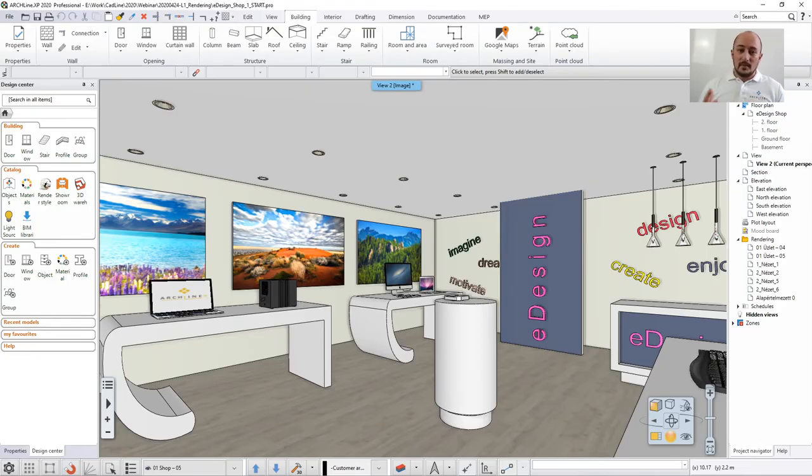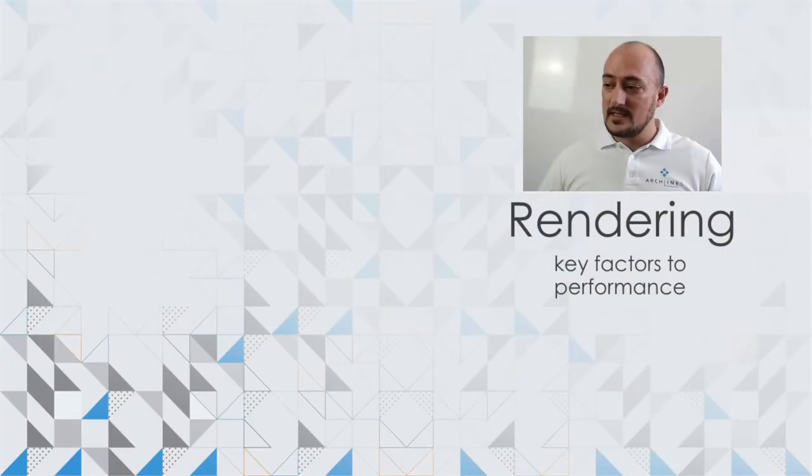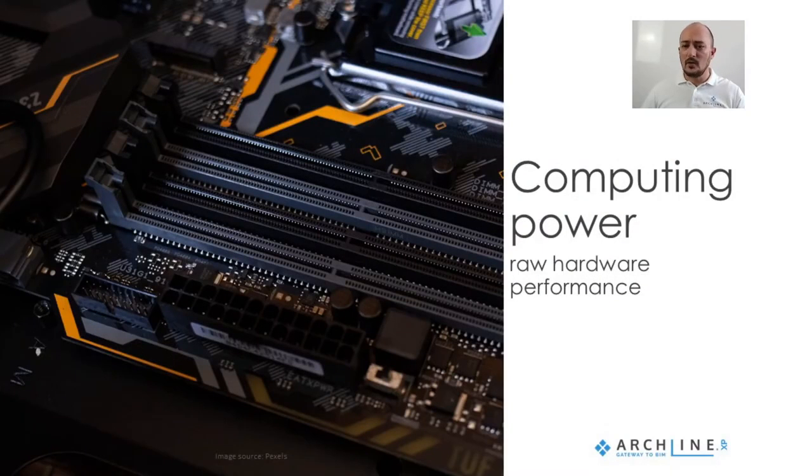So I mentioned that there are those key factors, so let's see what are the key factors to performance when you do the render. So the first thing is obviously your computer. What you use, what sort of hardware you have in your computer has a certain computing power. It's the raw hardware performance we talk about, and this time, with the built-in rendering engine that we ship with the software, that is the CPU, the central processing unit of your computer, and the memory, the RAM.